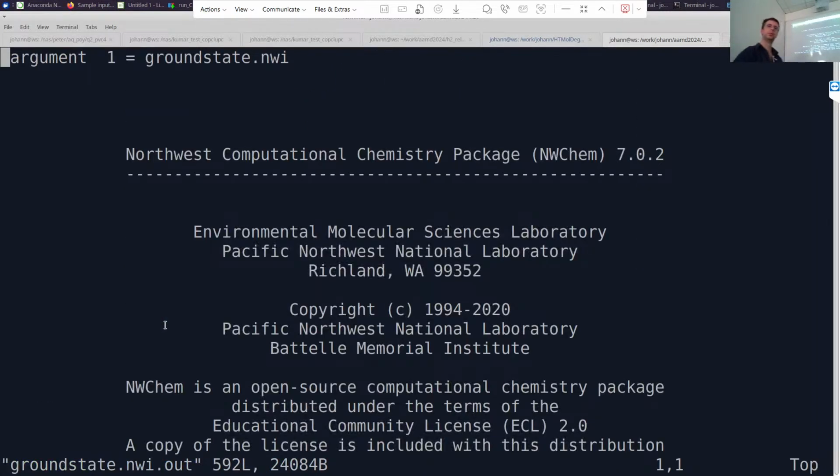Okay. And this is what we see. This is the output file. For your input file, ground state NW in, the program starts. And somebody decided that the first thing in your program is to say what program you are using: the Northwest Computational Chemistry Package, NWChem 7.0.2.